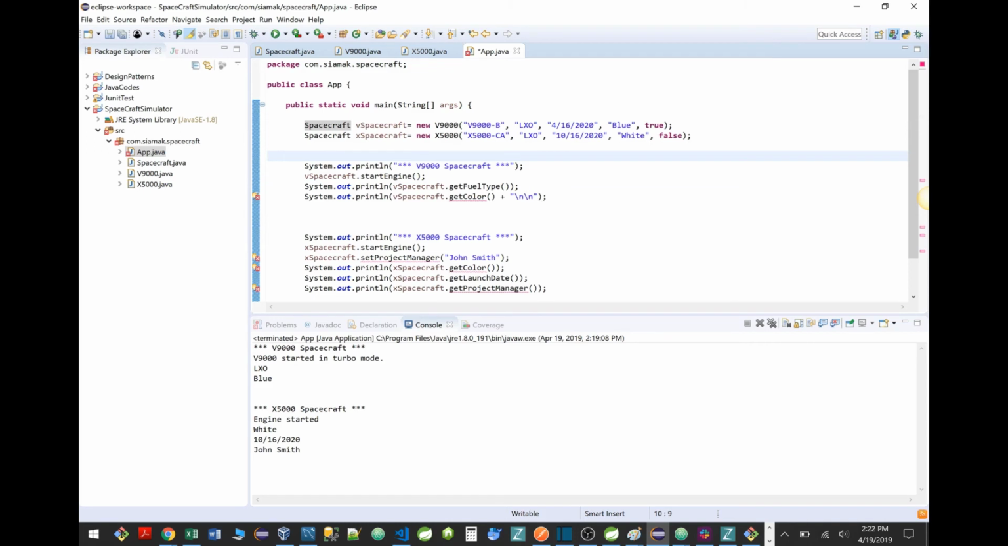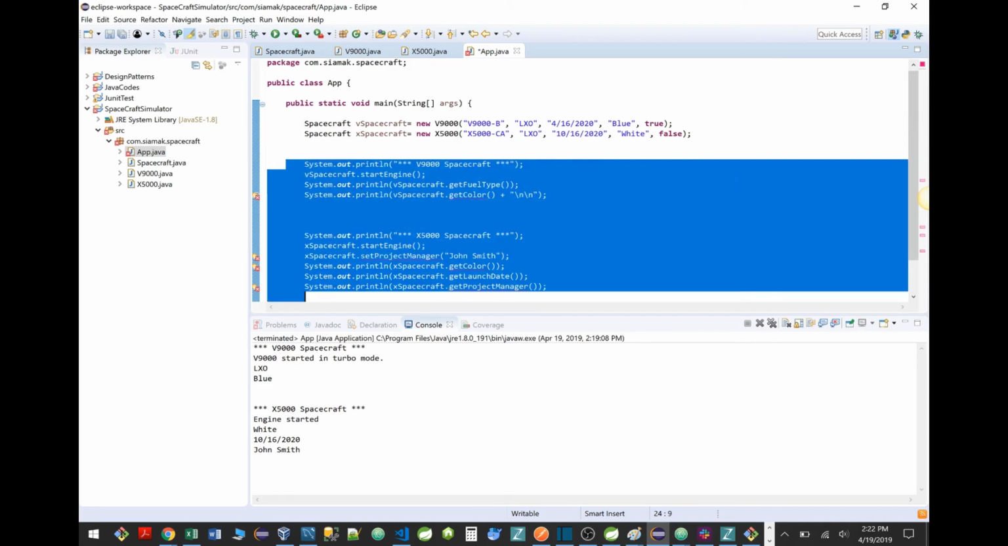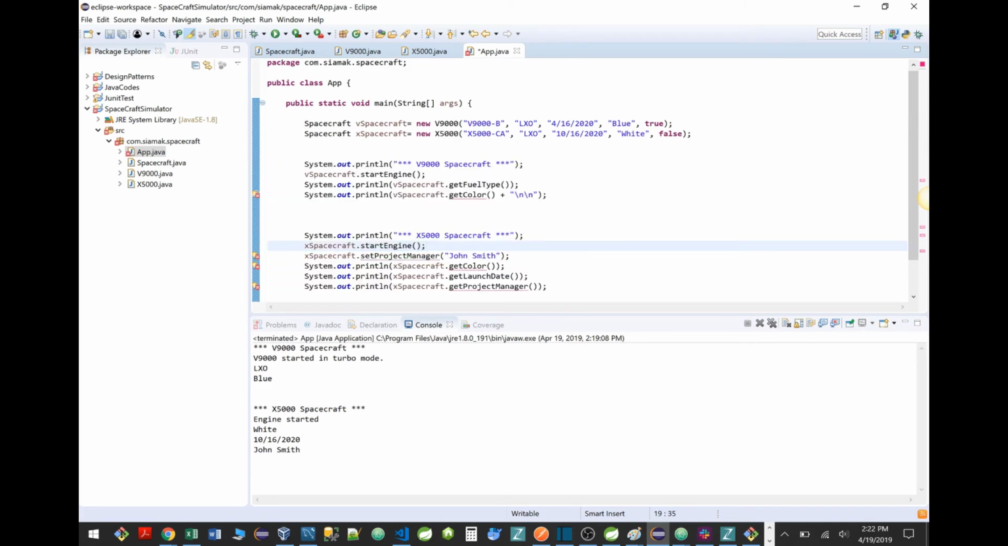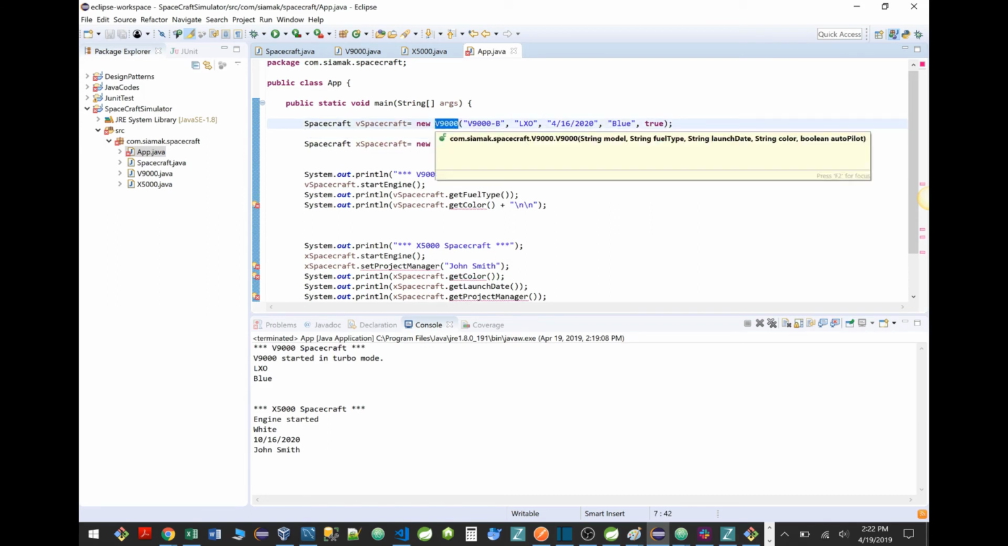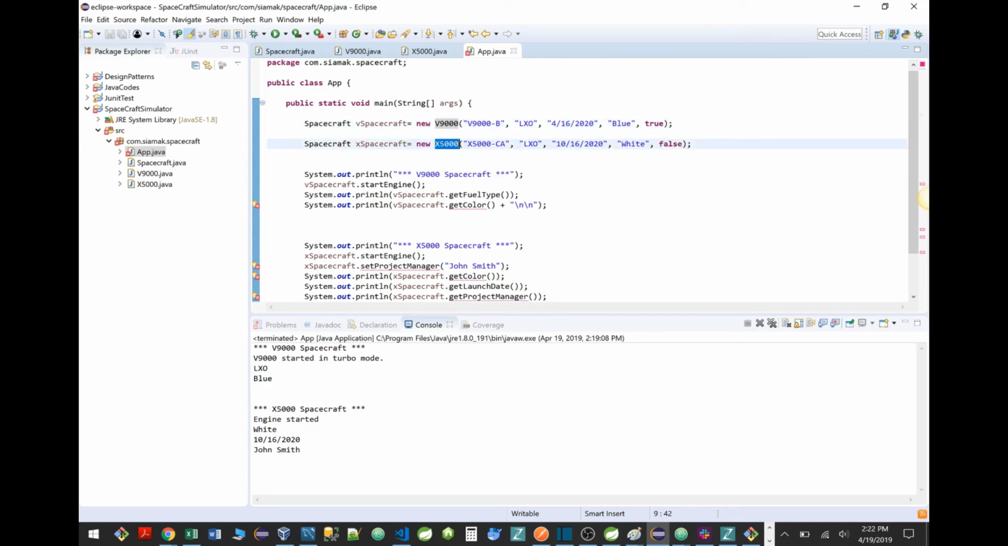Ignore the errors for now. I'm going to tell you why, and we're going to fix those errors. But the idea here is to tell you that V9000 spacecraft and X5000 spacecraft, at the end of the day, are spacecrafts, right? Instead of explaining their specific versions of V9000 and X5000, we converted this to what? To the parent class, which is spacecraft.